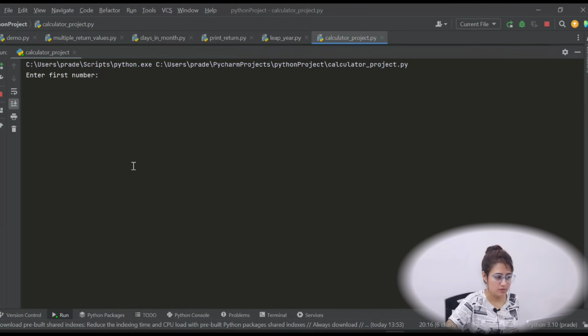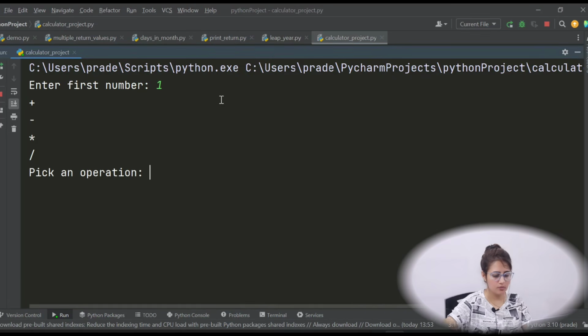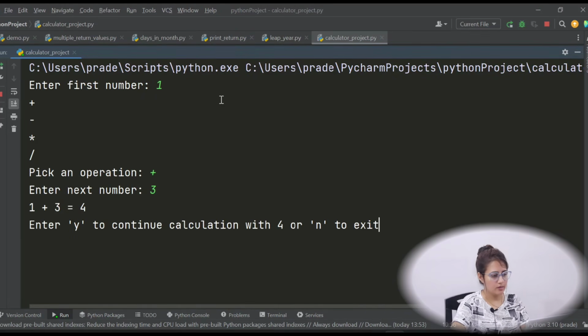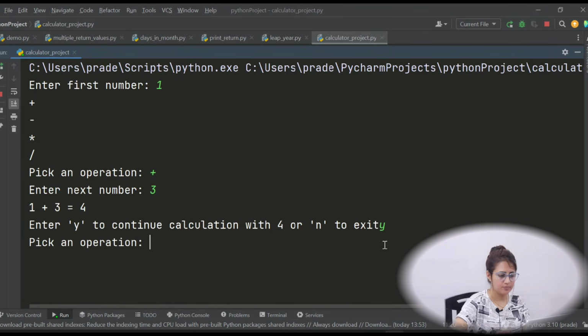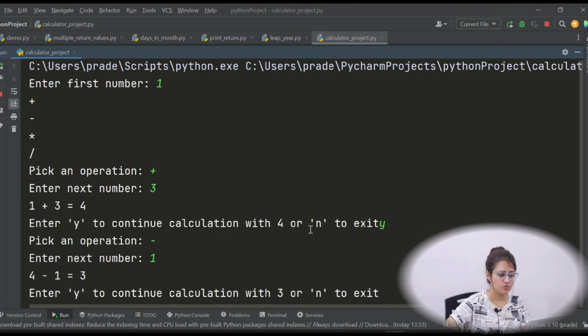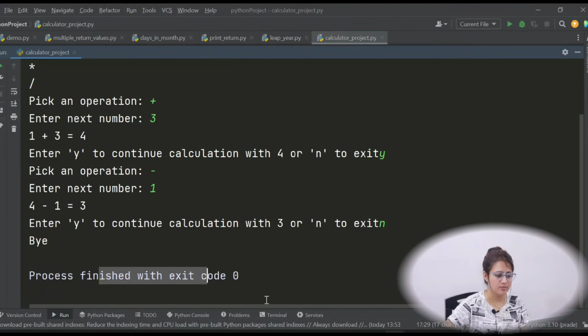Let's run this, whether it's working or not. First number 1, an operation, then second number, then 1 plus 3 is 4. Why continue calculation with this 4? Okay, let's enter Y. See, it is asking pick an operation, minus. Next number is 1. So it will give you 4 minus 1 is 3. Now at this point of time I want to exit. So N, and that's it. Bye. Till now it's fine.